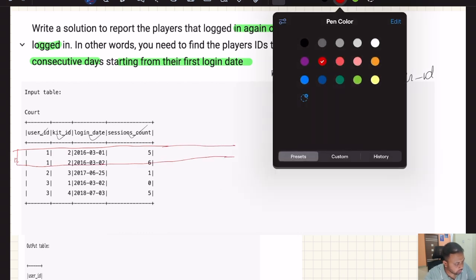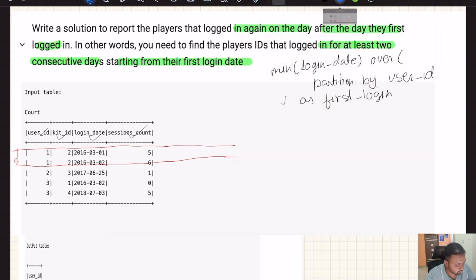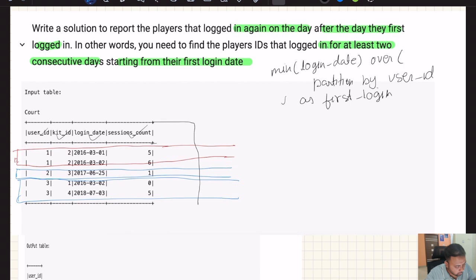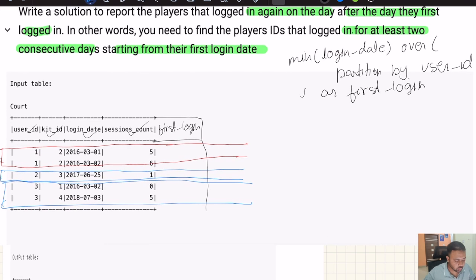For user ID 2, it will have another window because we have partitioned by user ID, right? For user ID 3, it will create another window, right? And if we apply these functions, this will create a new column, new row, right? Let me just draw it. Let's call this first login, right? So let me just zoom it a little bit.